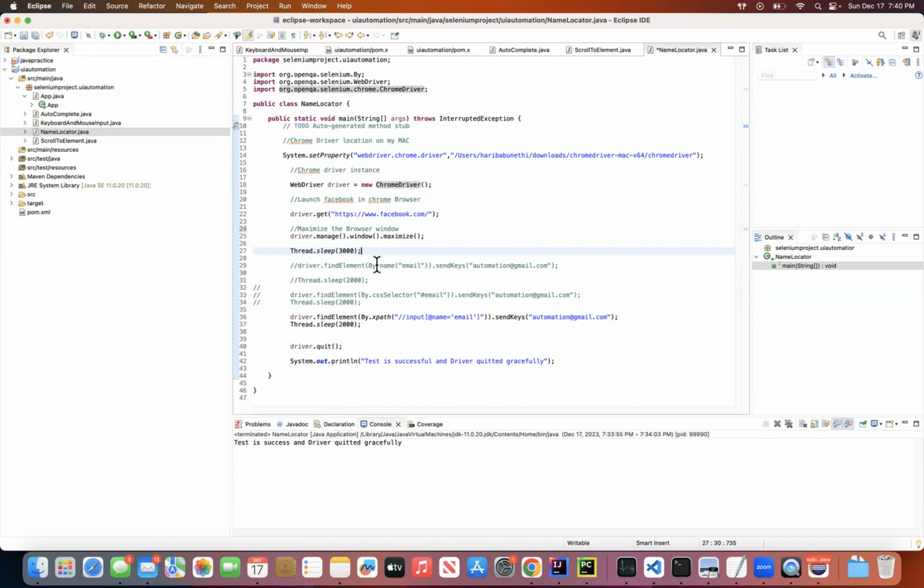And then I'm using By.name, and I am passing the name attribute, email, to identify the email web element, and I'm passing some email using sendKeys. And also I'm waiting 2 seconds so that you should be able to see whether the email has been entered or not.